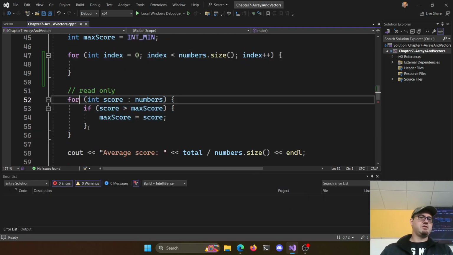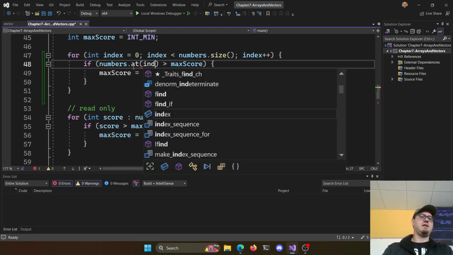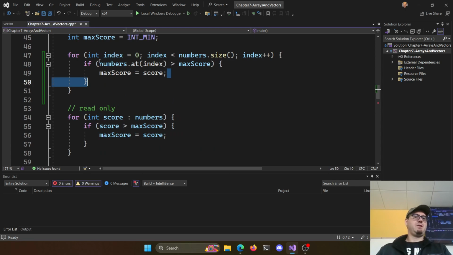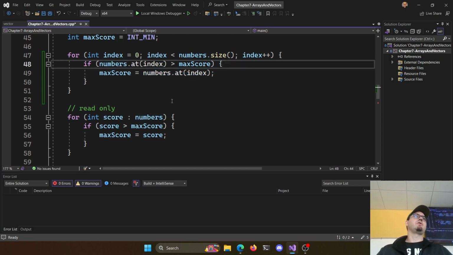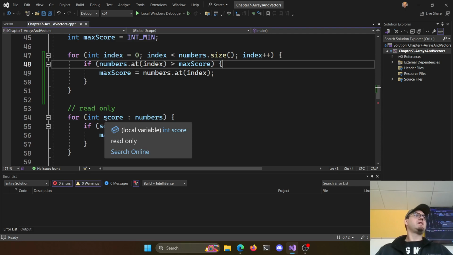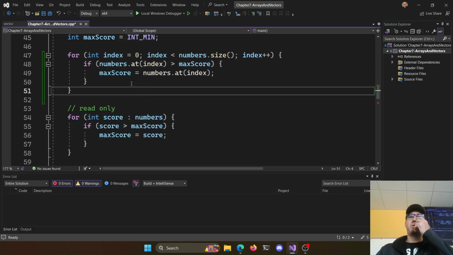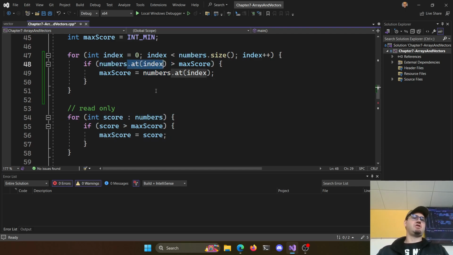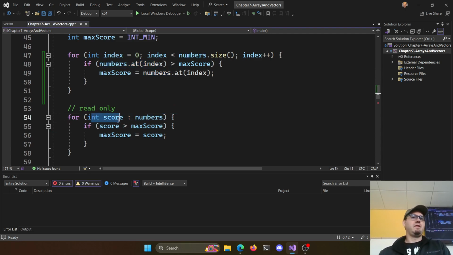So I would just, again, check here and say, hey, instead of score now, it's my numbers at the index, right? And if it is, then my max score will equal the numbers at the index. So just kind of swapping out that notation. So if you only need to read the values, this is less typing, right? But if you ever want to modify the values, if you want to work with them and interact with them and do something with them, we've got to use the index notation because then we can actually change the values in the vector. Because this gives you access to where it is versus this is a copy, right?